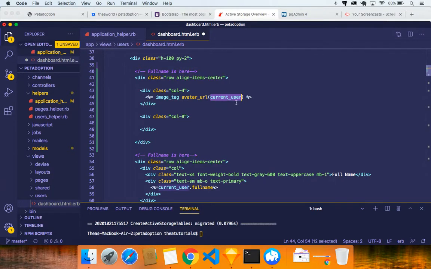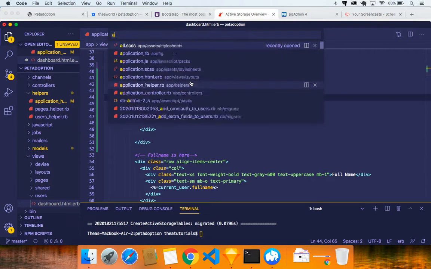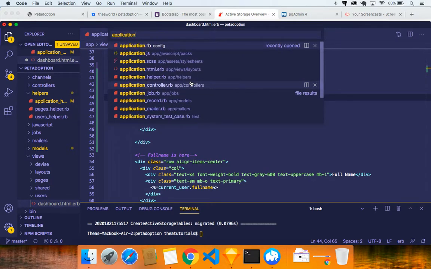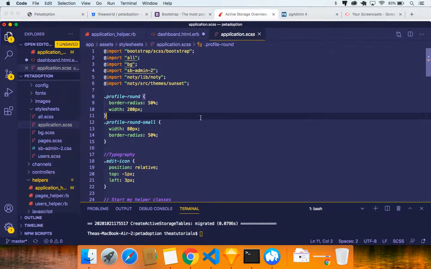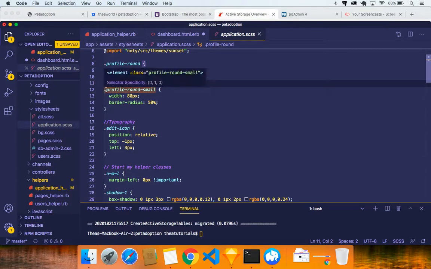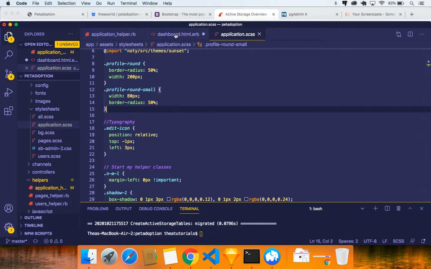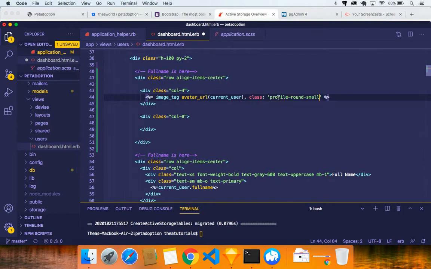Of course, we need to add also the class, because otherwise it's going to be a huge massive image that's going to be crazy. So do Command P, and type in application. That's a shortcut. Open application.scss here. You're going to see a profile round small. So just grab that class, copy that class, because that's the class that we added. Come to dashboard.html and paste it in. So that's what we need, that class there. That's very important, otherwise it's going to be huge.